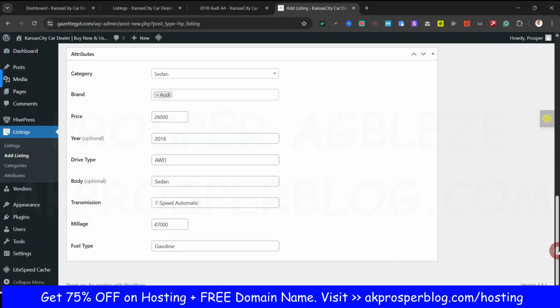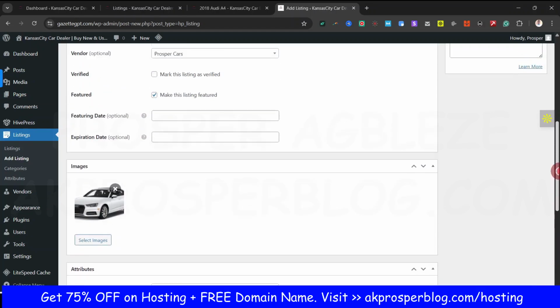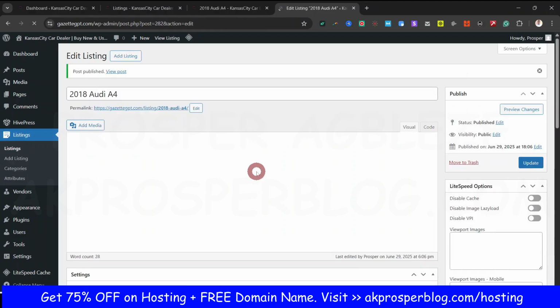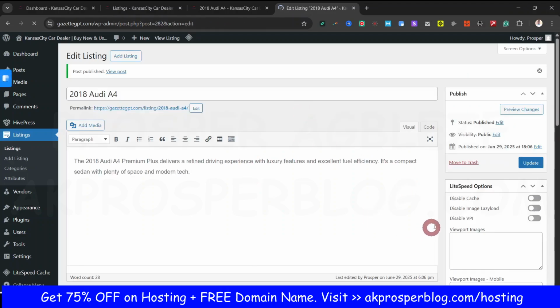So it's pretty much simple once you have set up your category and your attributes. So creating the listing itself is nothing much of a work to do. So you go ahead and publish. So now we've been able to add 2 listings. Okay, so what I'm going to do now is to go ahead and add more.